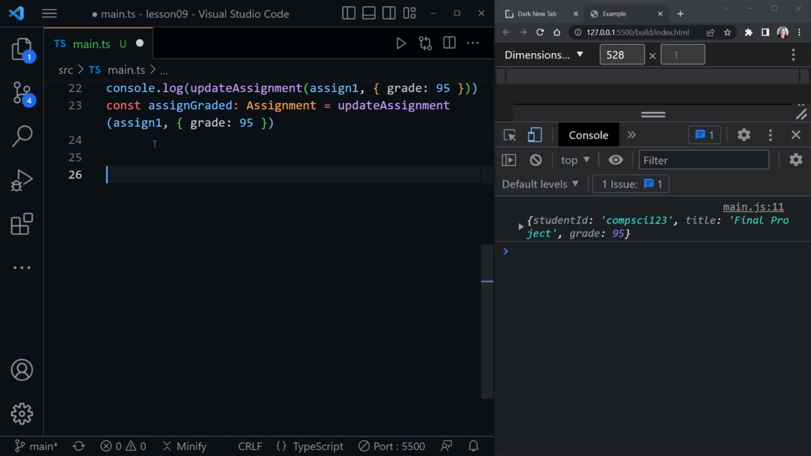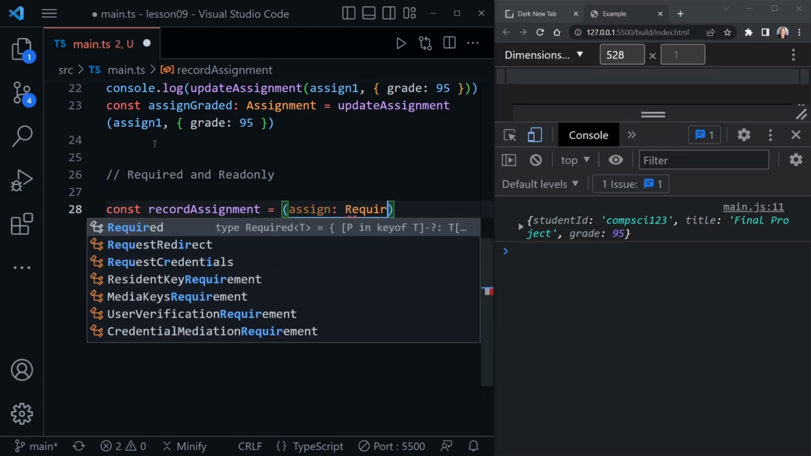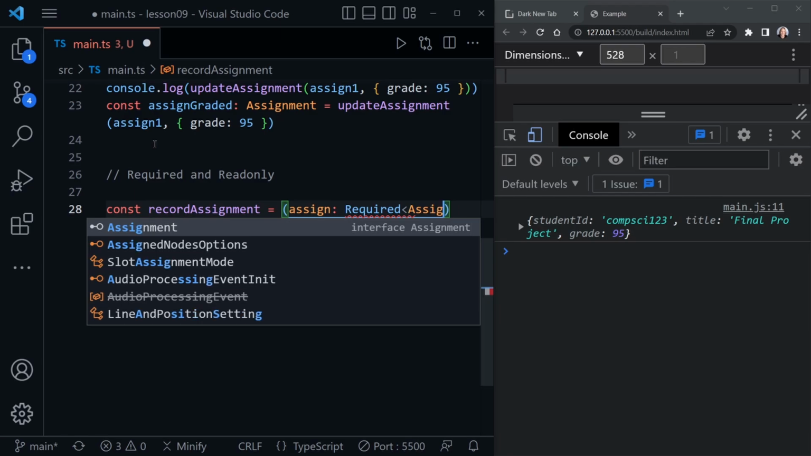We're going to look at required, and read-only. We'll look at both of these utility types. And to do this, I'm going to create another function, and I'm going to call it record assignment, as if we're going to record this information into the database. So here I'm going to say assign, and now we'll say required, and we'll pass in an assignment.